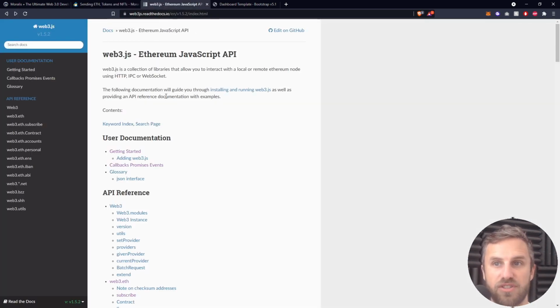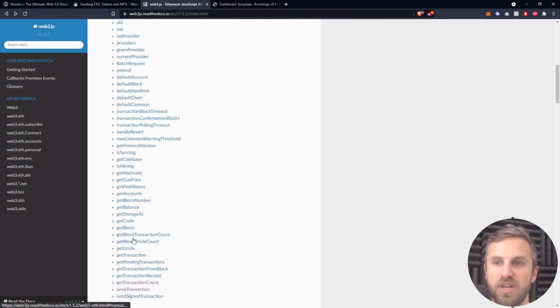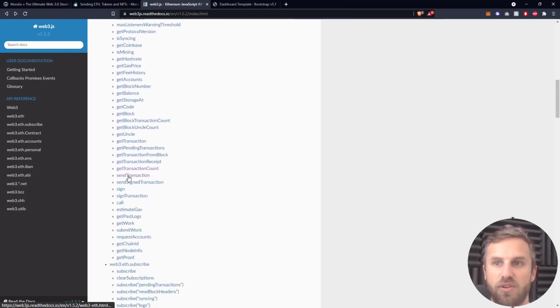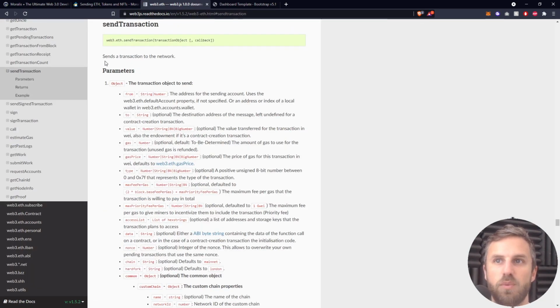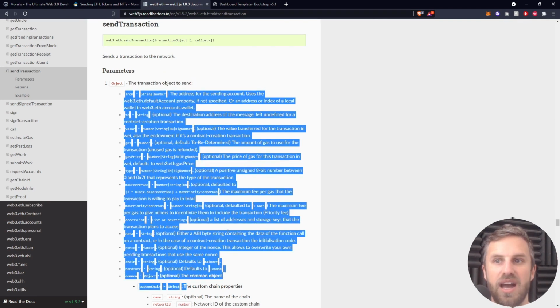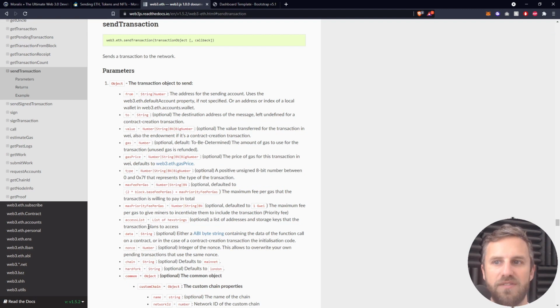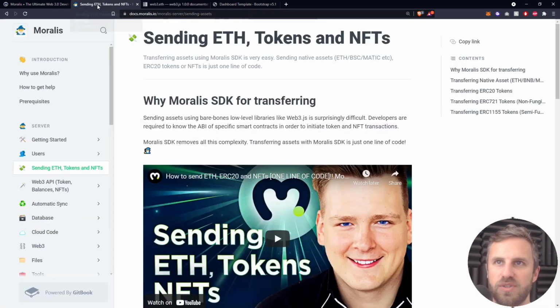But if you were to head over to web3.js, you've got the API reference down here, and under web3.eth, if you went down to send transaction and clicked on that, it will take you down to the documentation for it. And you can see that if you want to send a transaction to the network, you can do so. The transaction object to send would require these parameters, and some of those parameters might be quite difficult to do, specifically the data. So we have simplified the process to make it super straightforward to use, so you can have access to this functionality in your app with just a single line of code.